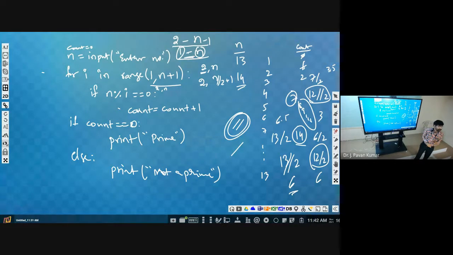Yes? Tell. We need to check even or odd. Yeah. So now 2 comma n by 2 plus 1, this range we can change like this. Got it?